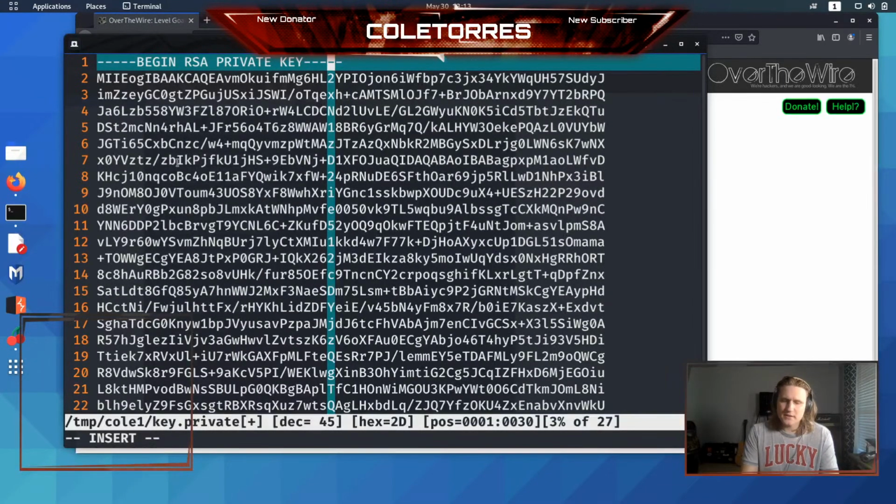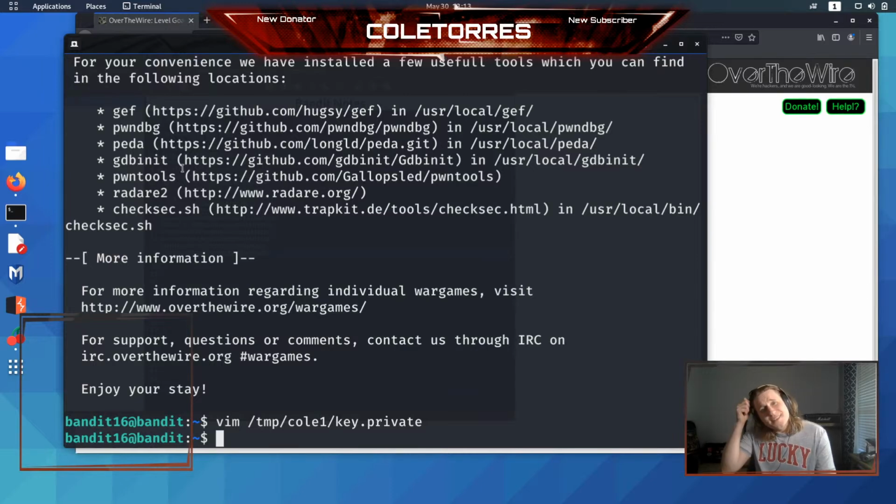So that is our key. We're gonna hit escape, and we're gonna do colon WQ. So that's gonna save it, and it's going to quit the application, that Vim application. So we can cat that out.